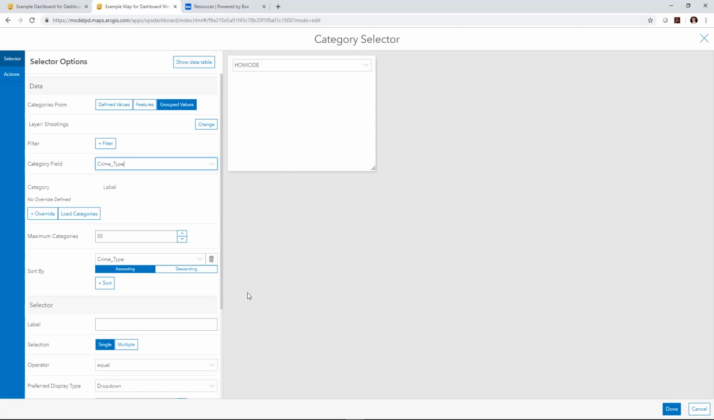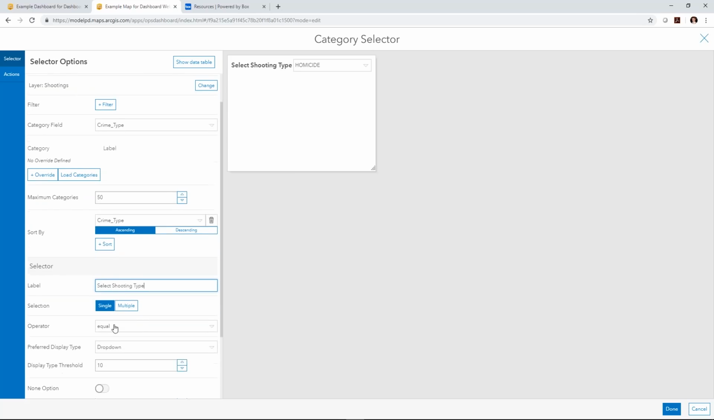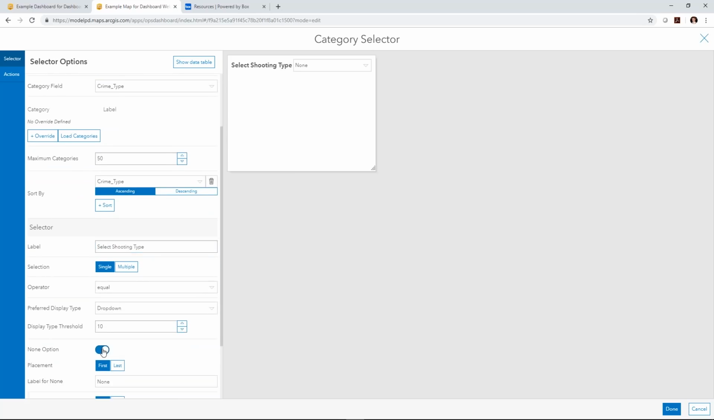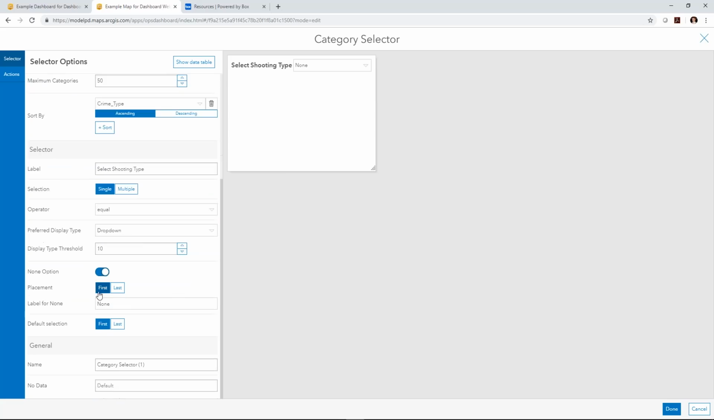It's called crime type. I can add a little label that says select shooting type, and then I can set it so that one of the options is none, and that one is the first option in my list of drop-downs, and that is the default selection. So in that way, it's not making a selection until I actively select either homicide or non-fatal shooting.